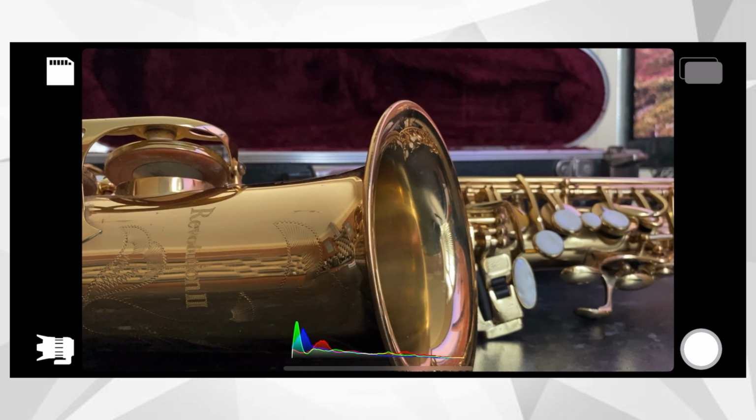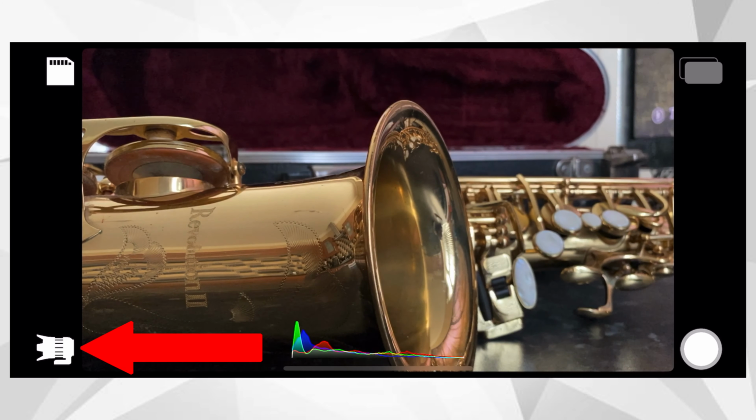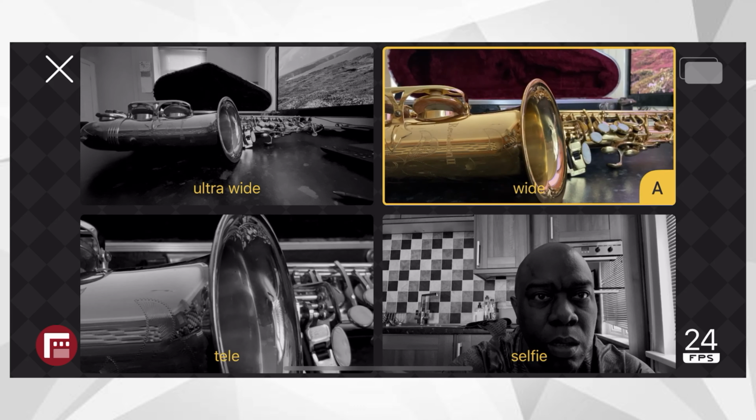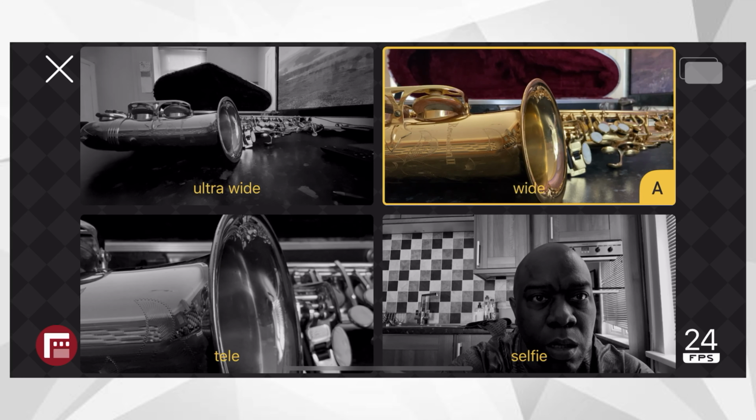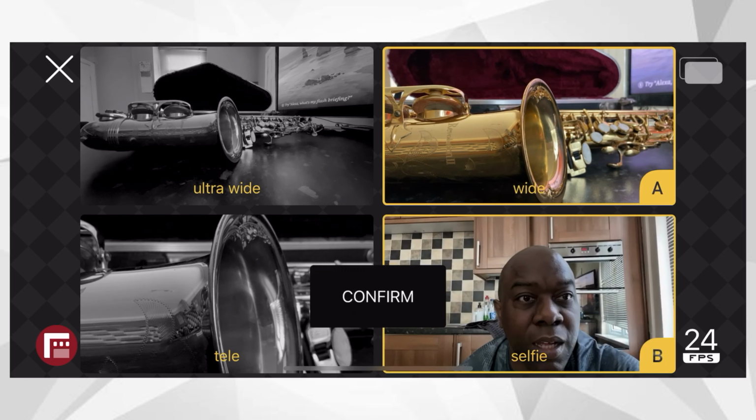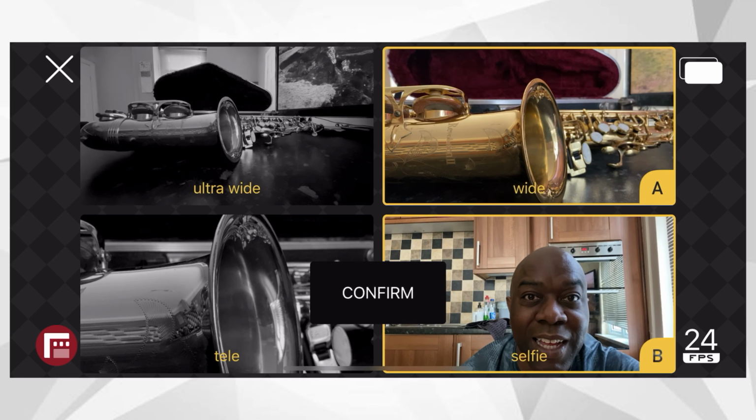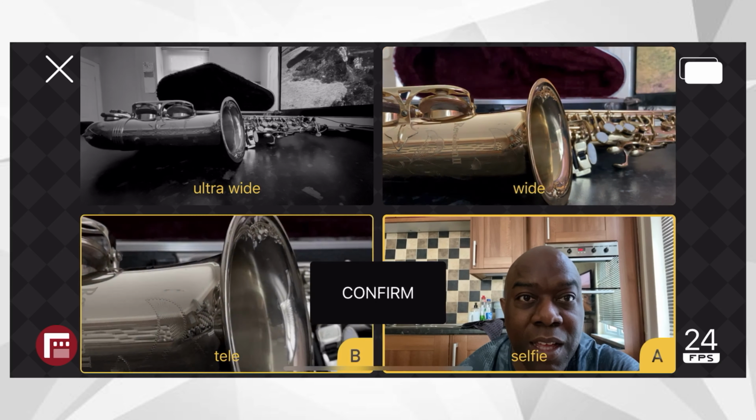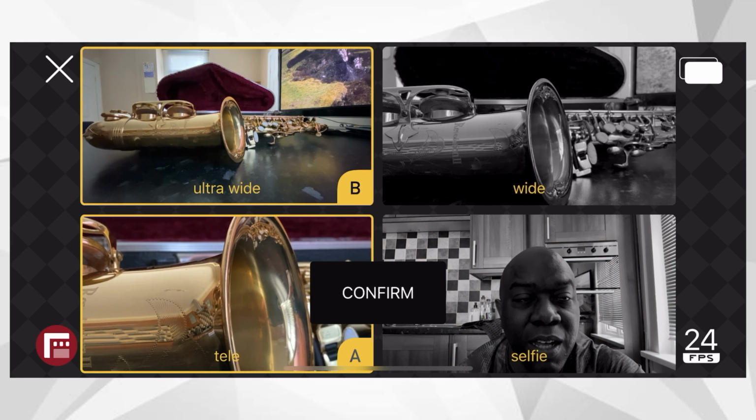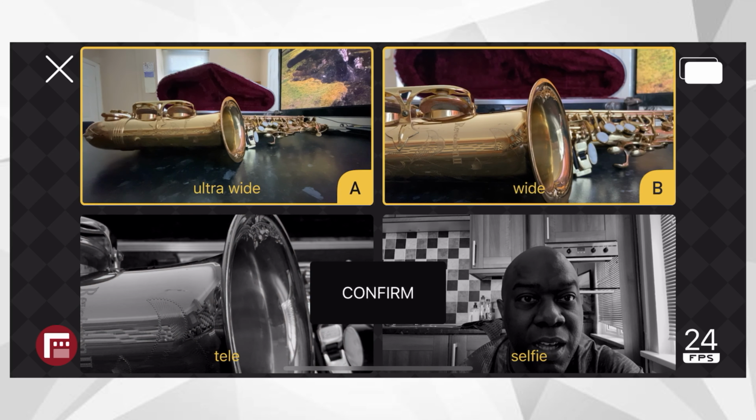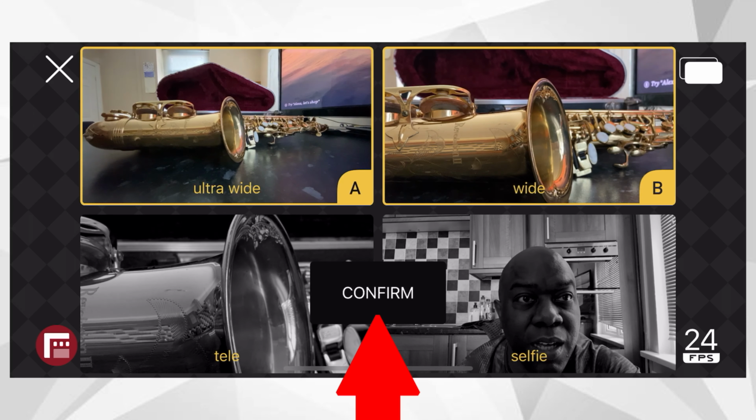Let me quickly run through what the icons on each of the corners do. Starting at the bottom left, we'll see the lens icon called the camera picker. Tap here and you'll see all 4 cameras on the iPhone 11 Pro. You can select any combination of 2 of the 4 cameras to record. Maybe in the future we'll be able to record all 4 cameras, but for now, let's select 2 cameras to record and then tap confirm.